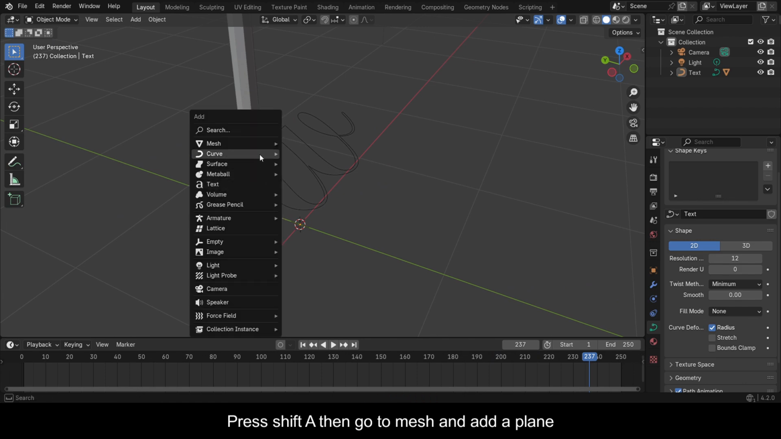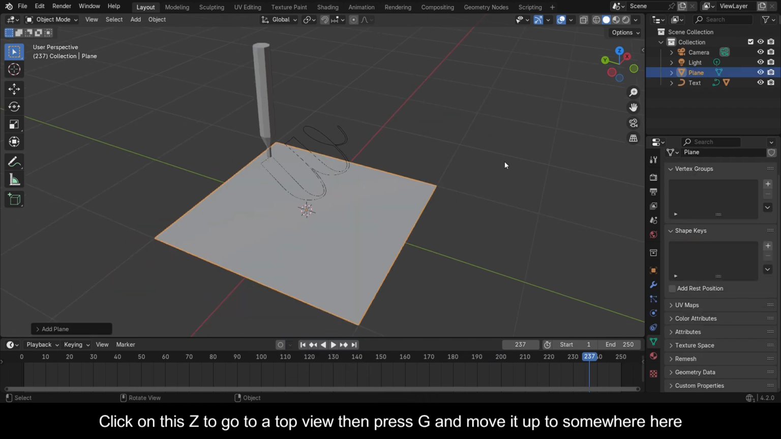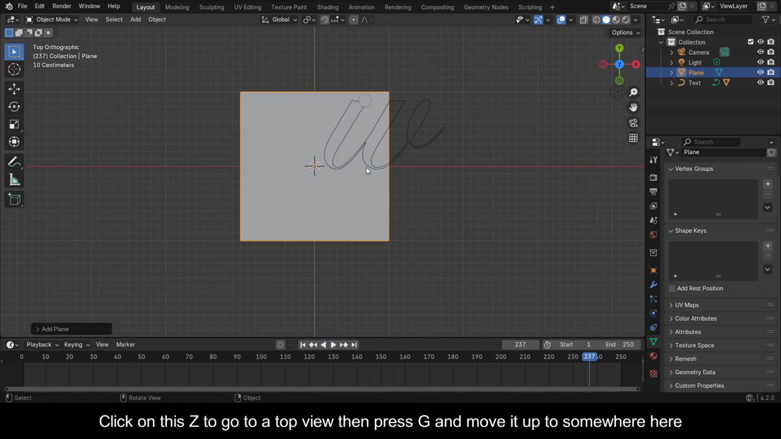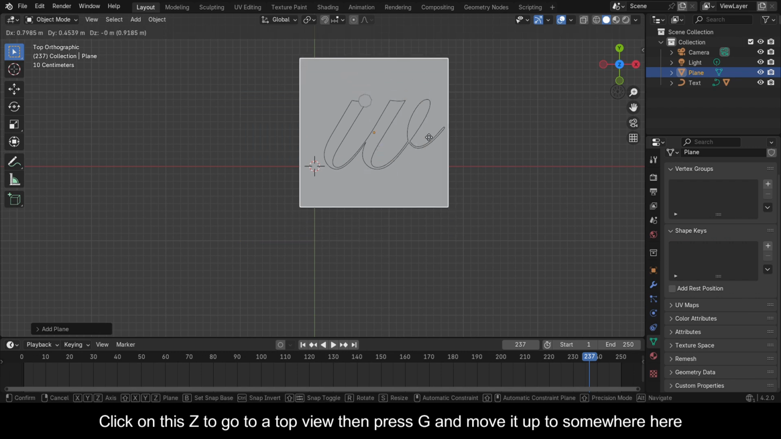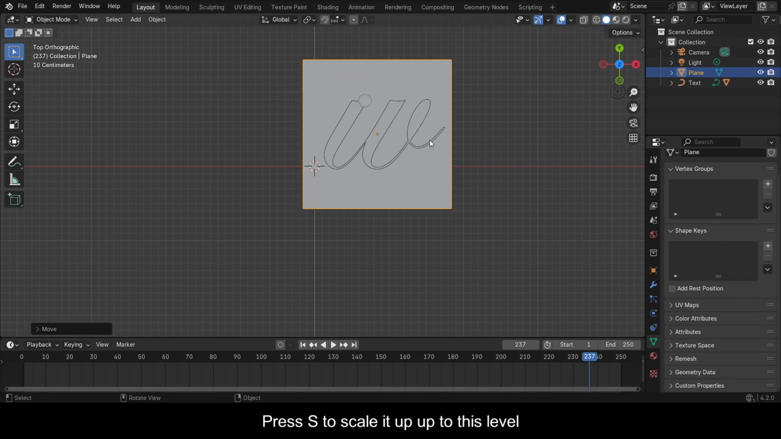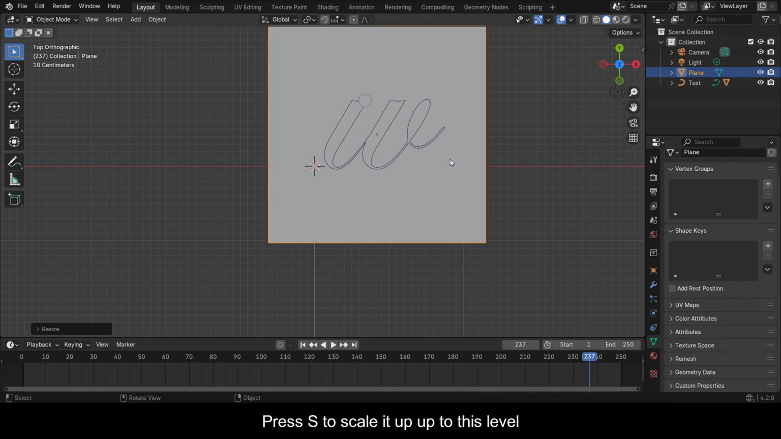Press Shift A then go to Mesh and add a plane. Click on this Z to go to a top view, then press G and move it up to somewhere here. Press S to scale it up to this level.